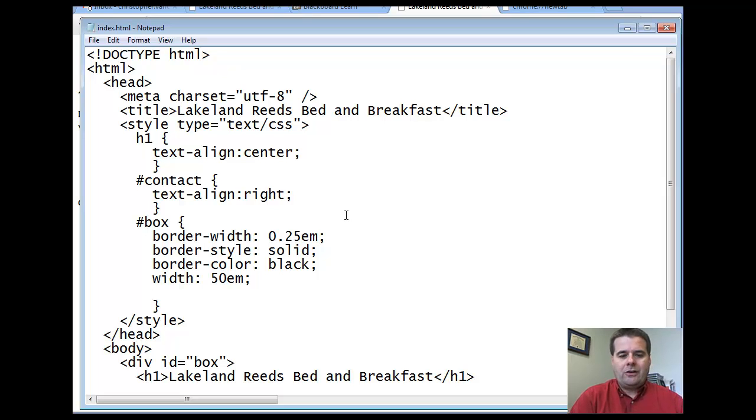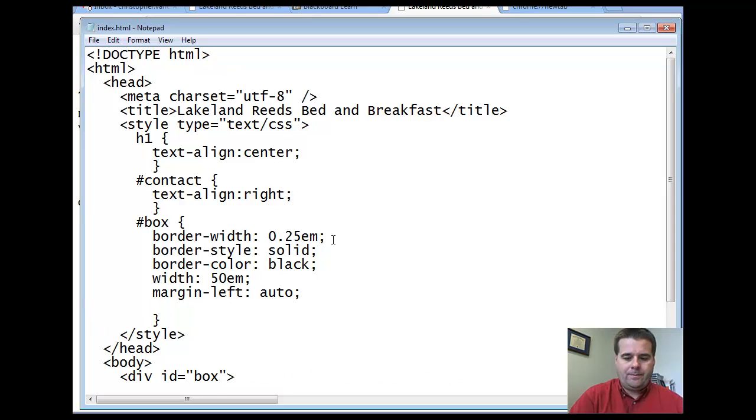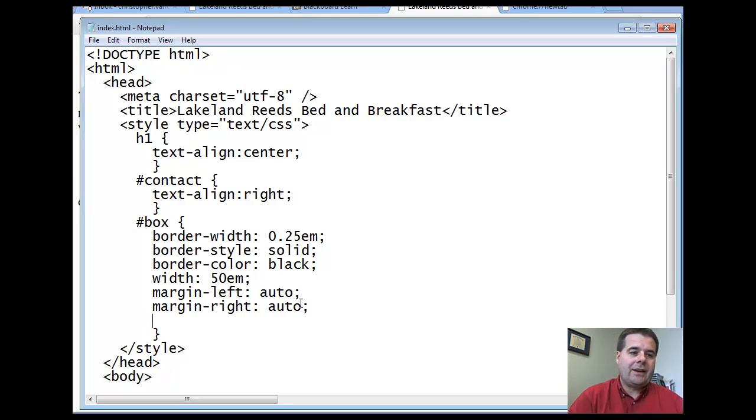Margin left, auto. Whenever you say auto as the value, you're usually telling the browser to do what it thinks is best, basically, in that case. Margin right, that's also going to be set to auto. Notice on the end of each line I am putting a semicolon to say I'm done with that name value pair. And the last one is padding, 1 EM. Okay, we should be all set here.